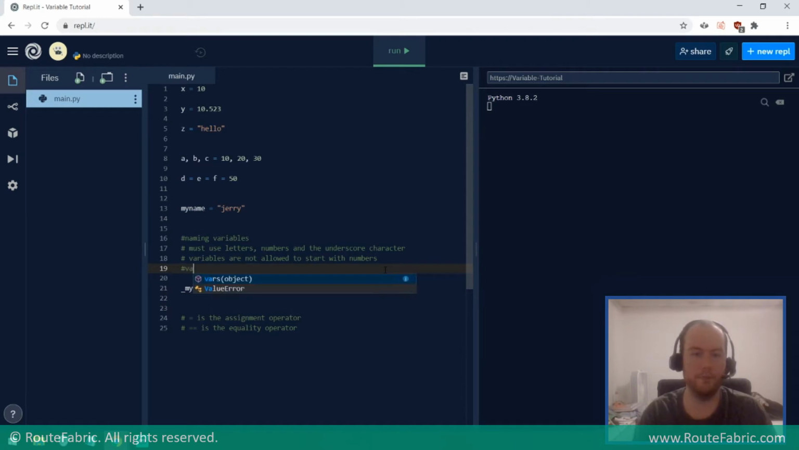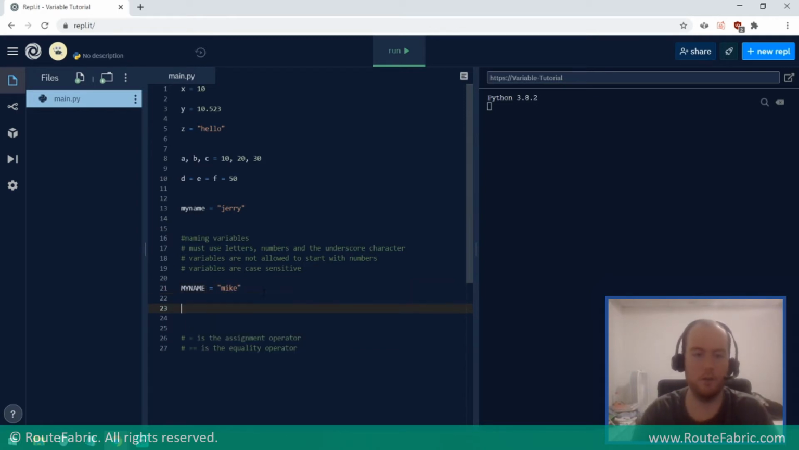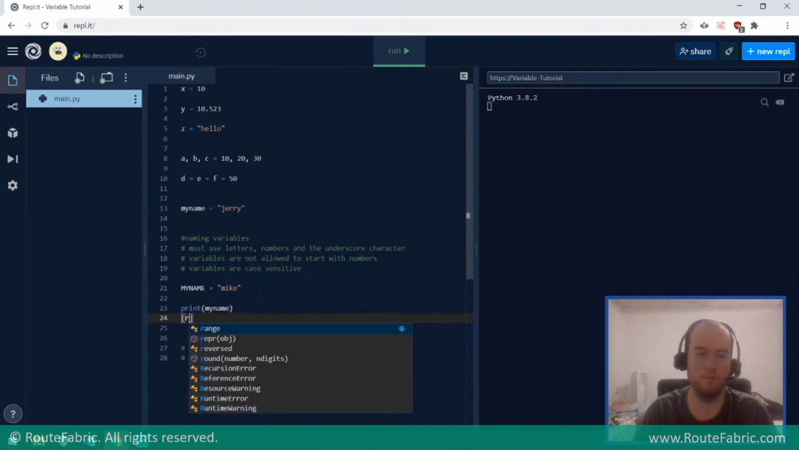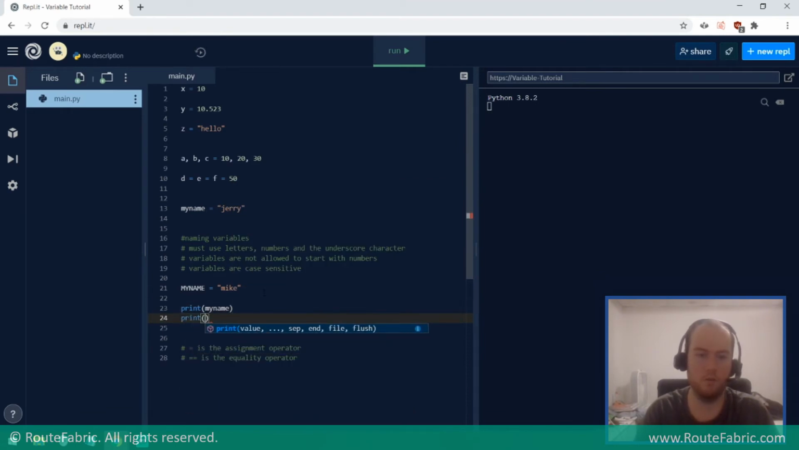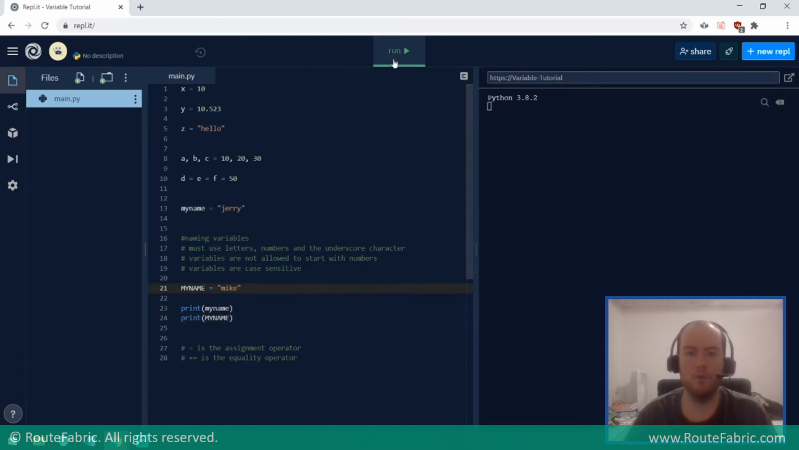Variables are also case sensitive. If you had my_name is Jerry up here, and then you had in caps MY_NAME is Mike down here, and then you print and you run, you'll see Jerry and you'll see Mike. So even though these are spelled the same, because the cases are different, this is lowercase and this is uppercase, they're two different variables. So that's what it means by variables are case sensitive.